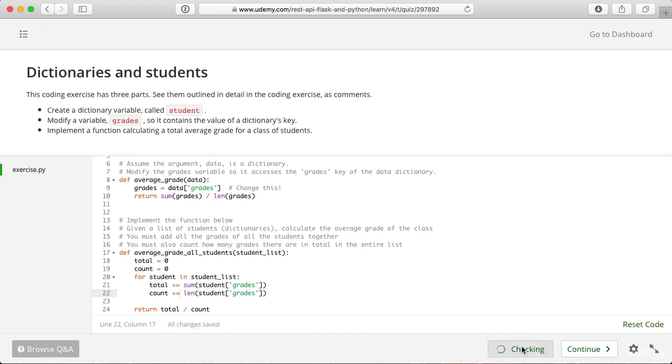Let's check the solution, and it should give us that all is correct. And indeed, there we go. So now we've learned a bit more about how this sort of works. Hopefully you managed to do this on your own earlier, but if not, hopefully this clears things up.